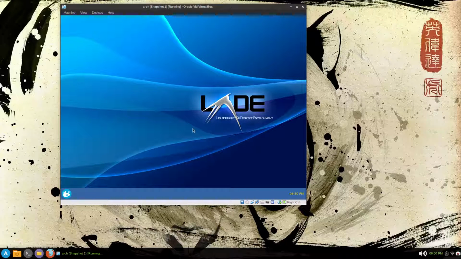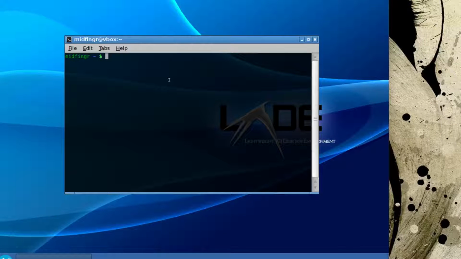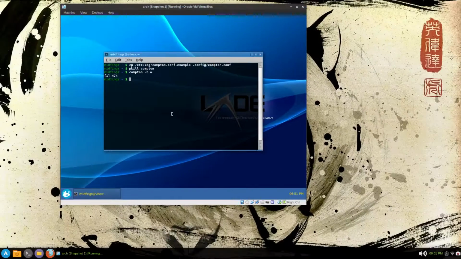And let's fix up Compton a bit. Back to the terminal. We're going to copy the Xfce xdg compton.conf.example to our home config file, to compton.conf, and we're going to pkill compton. And we'll just run compton again, -b. There we go. Now we have some fading effects and so on.